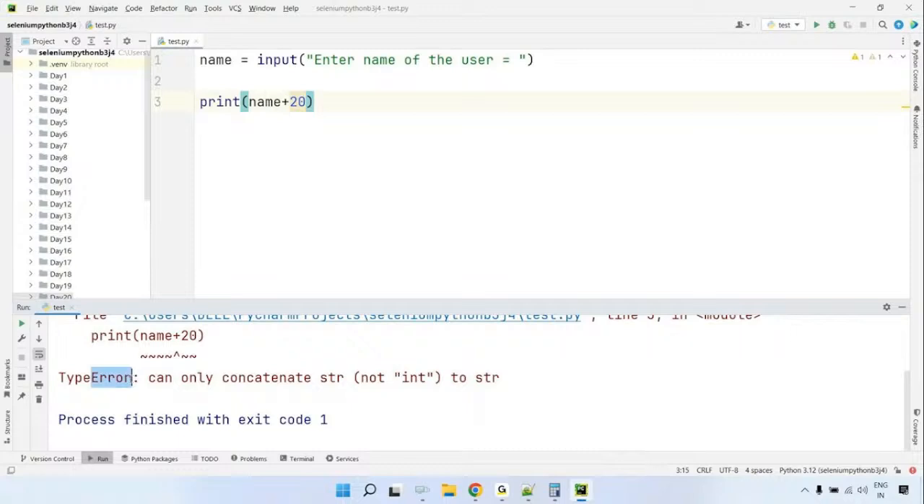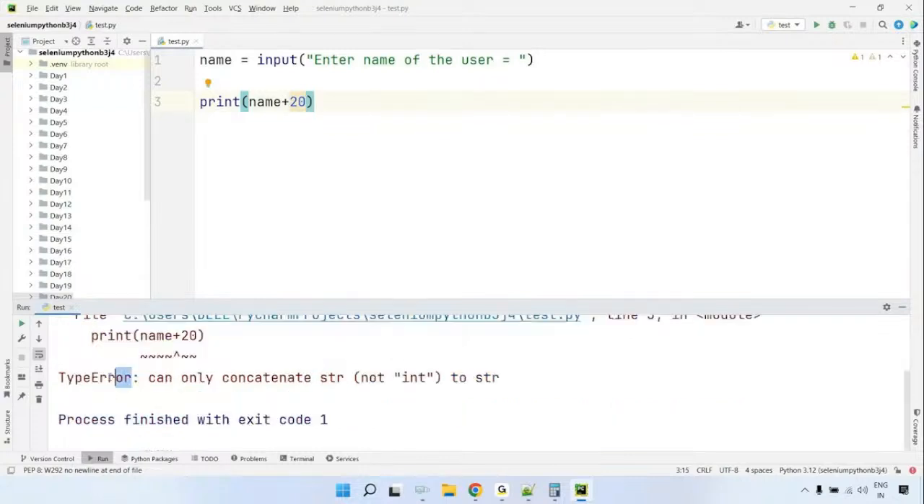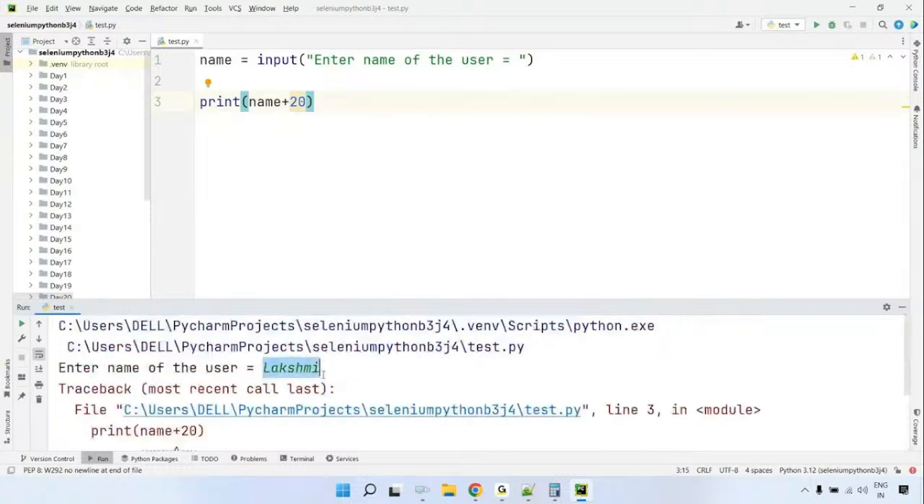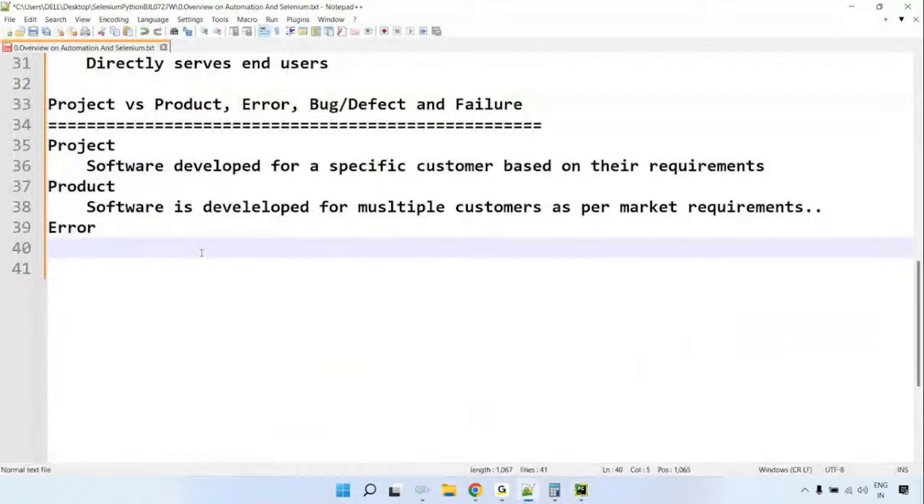Because of this Lakshmi, I was not able to add 20. This is an integer, this is a string. So string plus integer addition is not at all possible because of this particular thing which is provided by the user. It has raised some error. So any incorrect human action, entering some input that produces an incorrect result, is called an error.